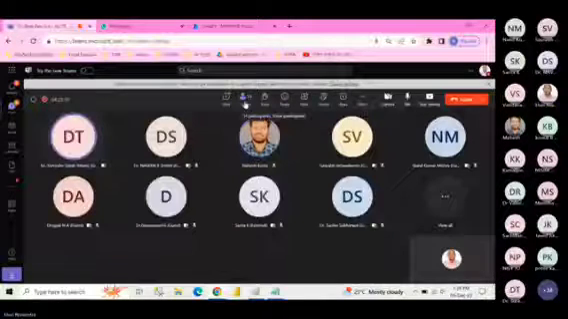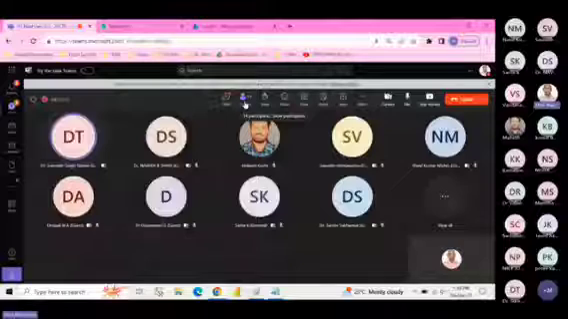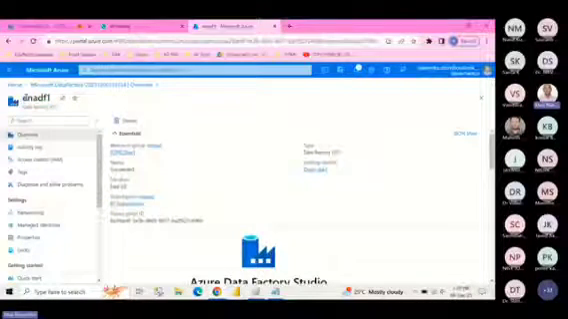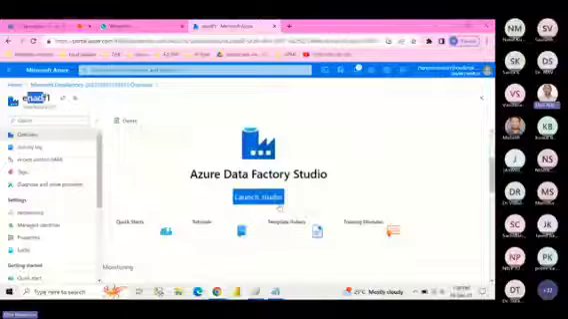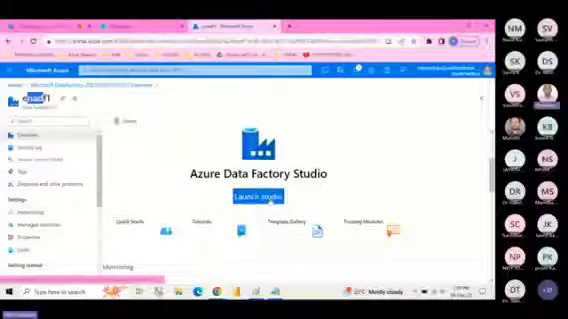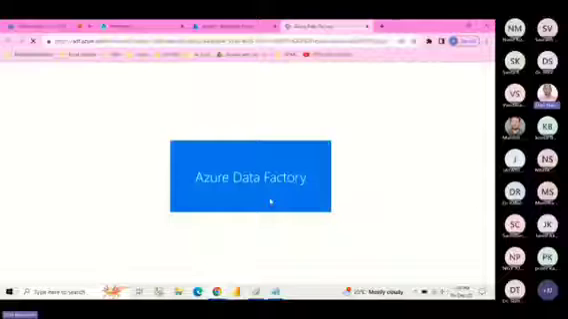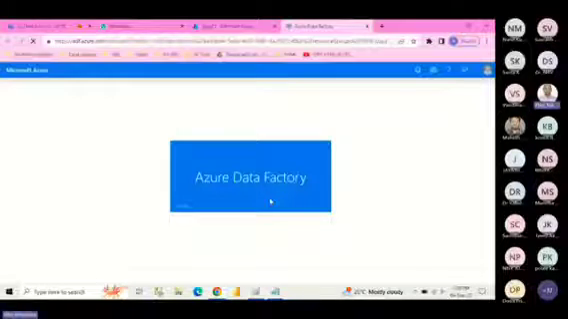Okay. So now I am inside my Azure Data Factory. Now I am launching the Data Studio. It is already known to you. So I'm clicking on Launch Studio. When I click on Launch Studio, I am entering inside the Azure Data Factory. Once I enter into the data factory, I can do any data related activities, data analysis, data information, data insights, everything we can do.